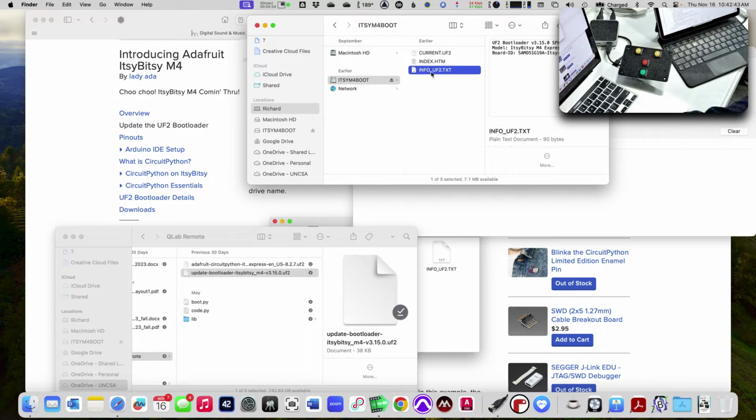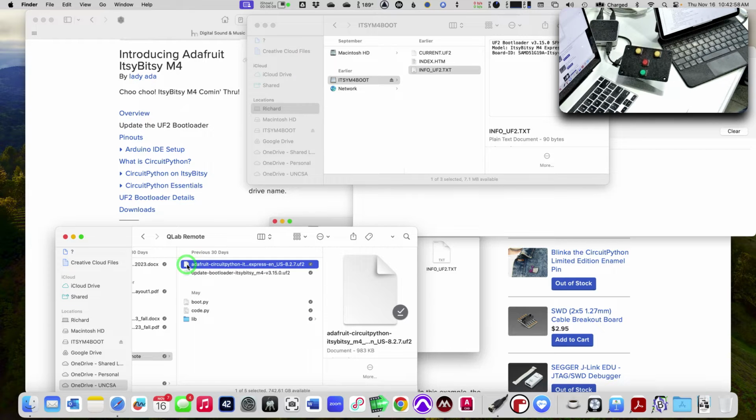Okay, so now what we need to do is tell it, hey, we want you to be a Python board. So we're going to give it the Python code, and that's what the other thing is for. So this file that says Adafruit Circuit Python, itsy bitsy M4 Express, is the Circuit Python code for this particular board that teaches it how to follow Circuit Python code. Okay? Yes, Sam?